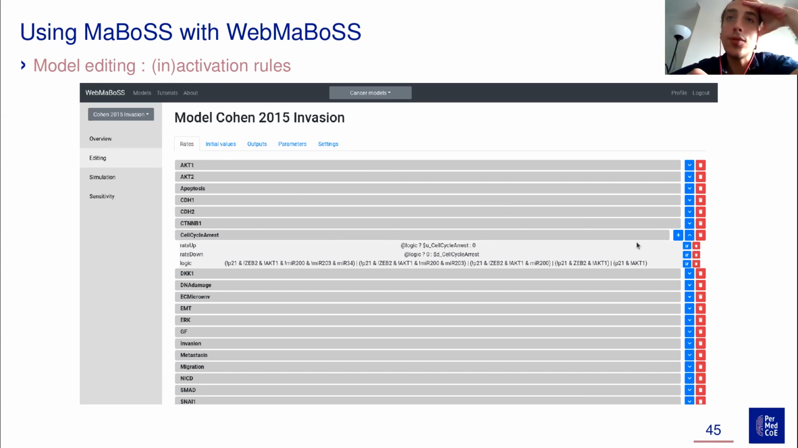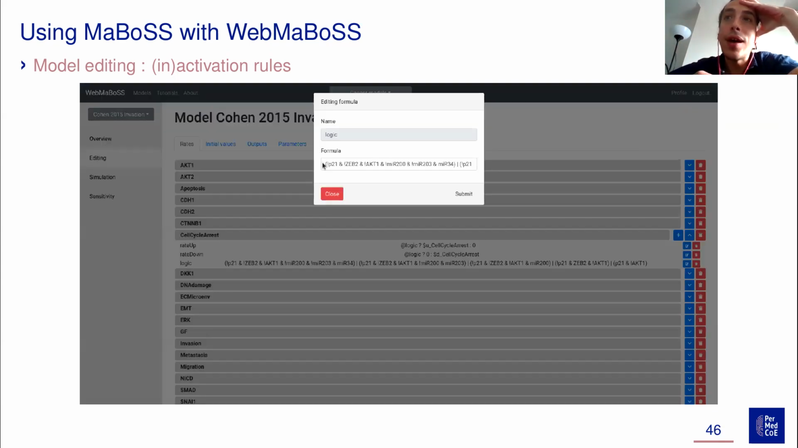And so if you want to edit them, you're able to just click on this button here and modify, for example, here the logical formula which is used then in the activation and inactivation. And when you type these formulas, you also have some error checking mechanism to show you if the formula is valid or not.